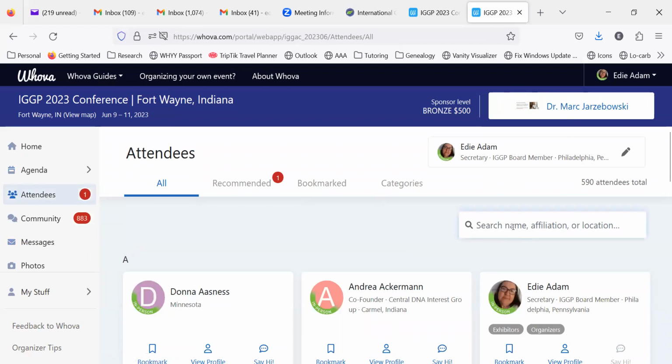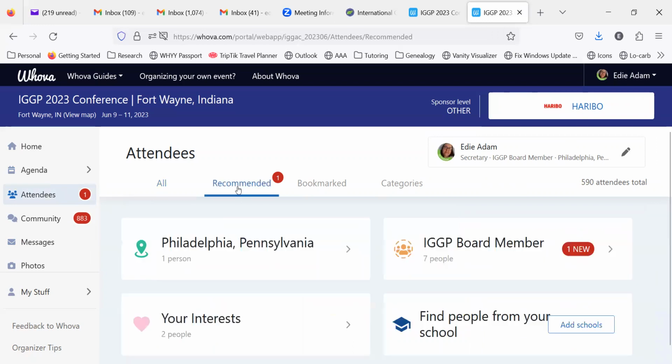You can search for someone by name or affiliation or location, whatever you want to look for. Whova will recommend attendees to your attention based on your profile. So again, this is a good way to identify other attendees who might share your interest. And that's the benefit of having an updated profile.